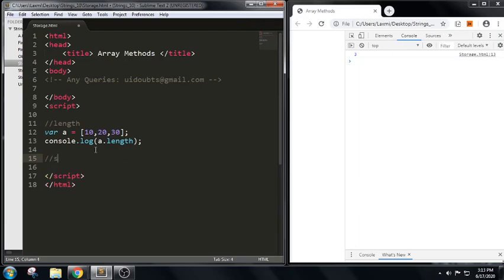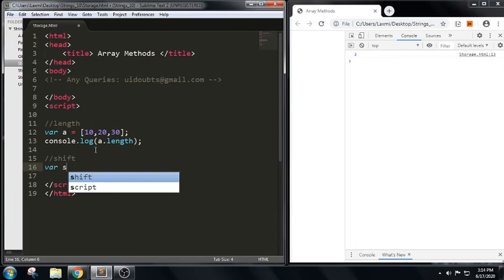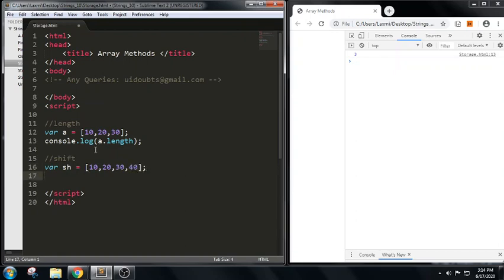Next, let us look into the method called shift. We generally use the shift method to remove the first item of an array. In the sense, if I want to remove the first element of an array, we use shift. Suppose I have the same array elements 10, 20, 30 and 40. When I use shift on this, it will remove the first array element. It will change the length of the array, as well as return the removed element.